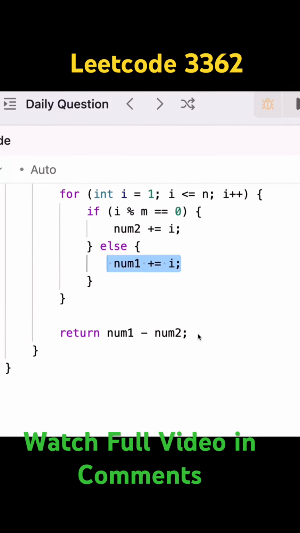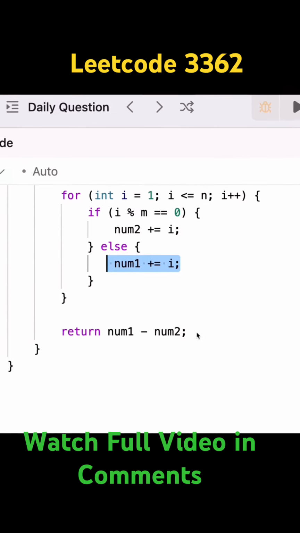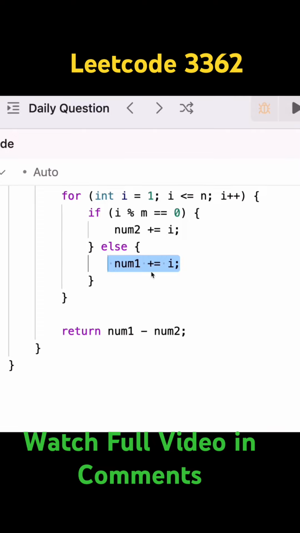Now it's time to compute the sum, right? You know the sum. You can do this sum here and here, like this, and then finally you will return the difference.